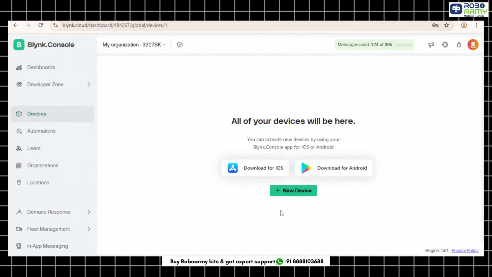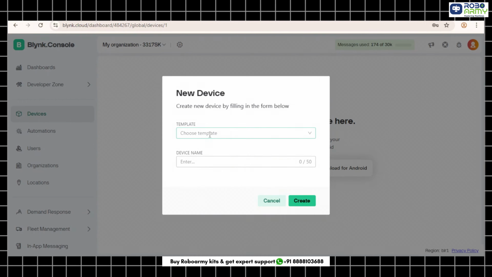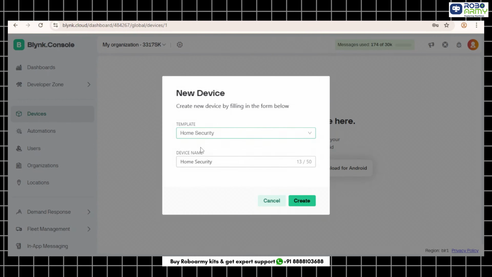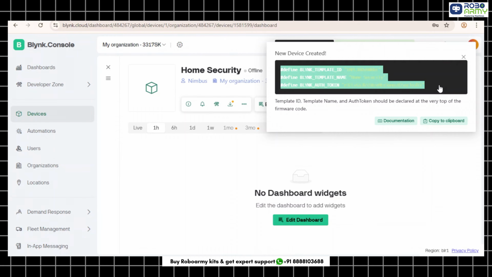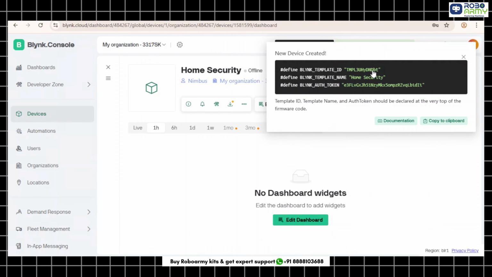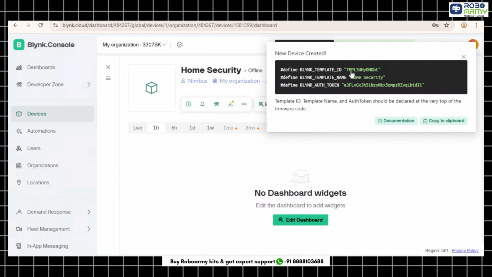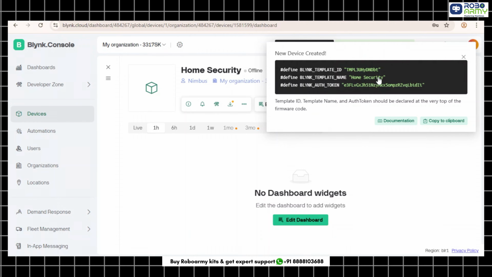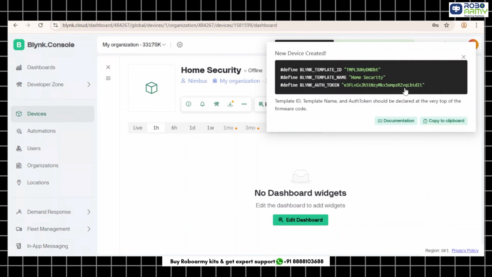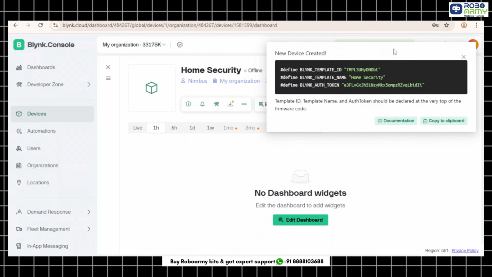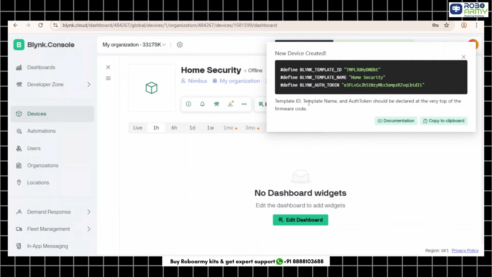Step 6. Add a device. Click add new device. Choose your home security template, name your device and click create. Copy your Blynk credentials. Now you will get three things: #define BLYNK_TEMPLATE_ID, your template ID, #define BLYNK_TEMPLATE_NAME, which is the template name, #define BLYNK_AUTH_TOKEN, which is your auth token. Copy this. We'll have to paste this into our Arduino code.